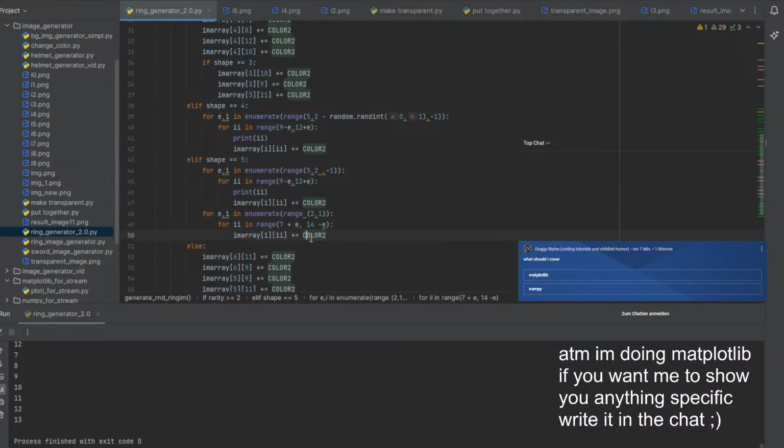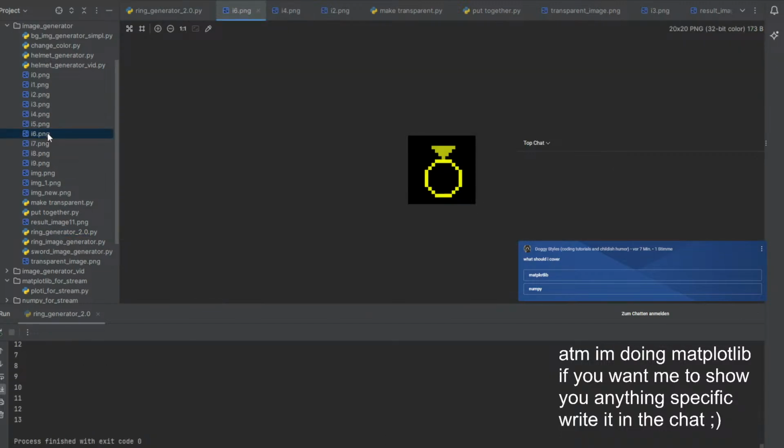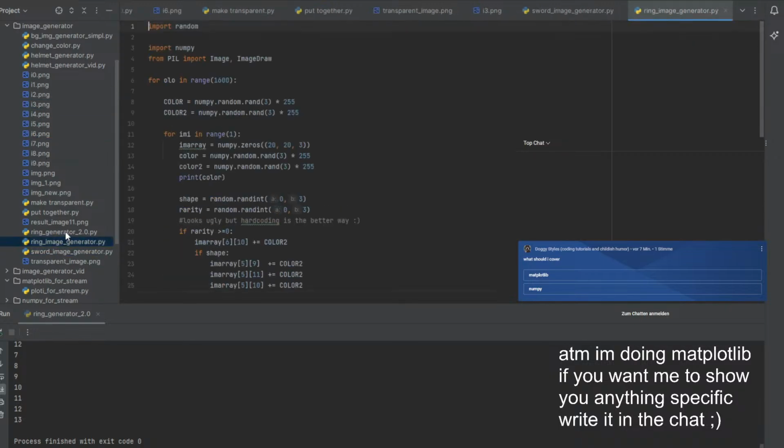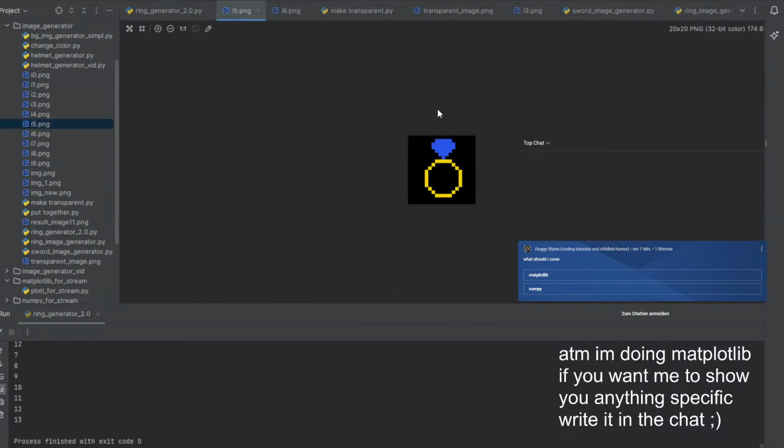Okay, image array plus equals color 2 for e in range. If, oh, let's do that later. Now let's see. Okay, 2, 1, minus 1. Let's say 2, 0. Okay, so perfect.